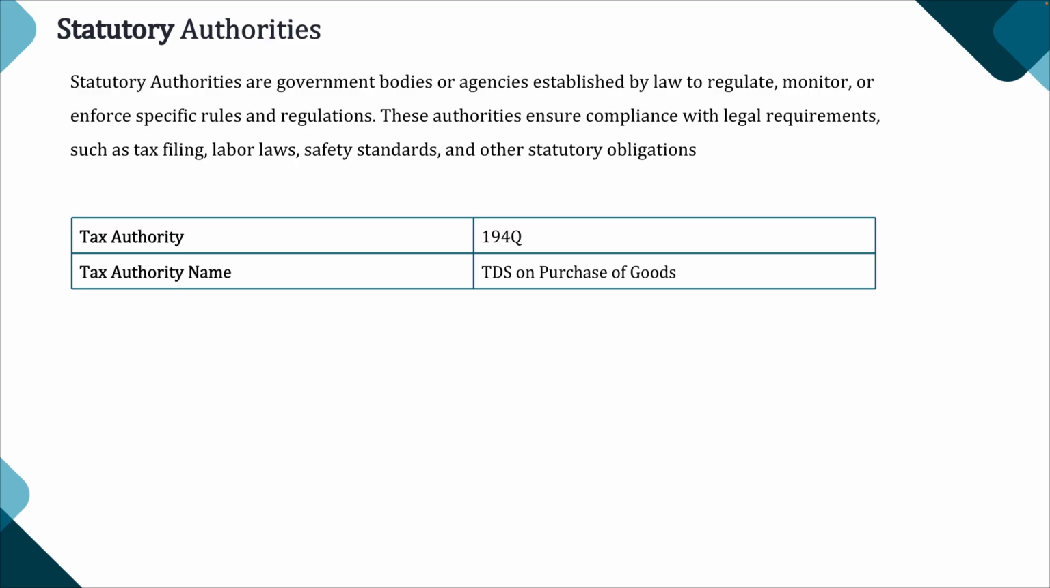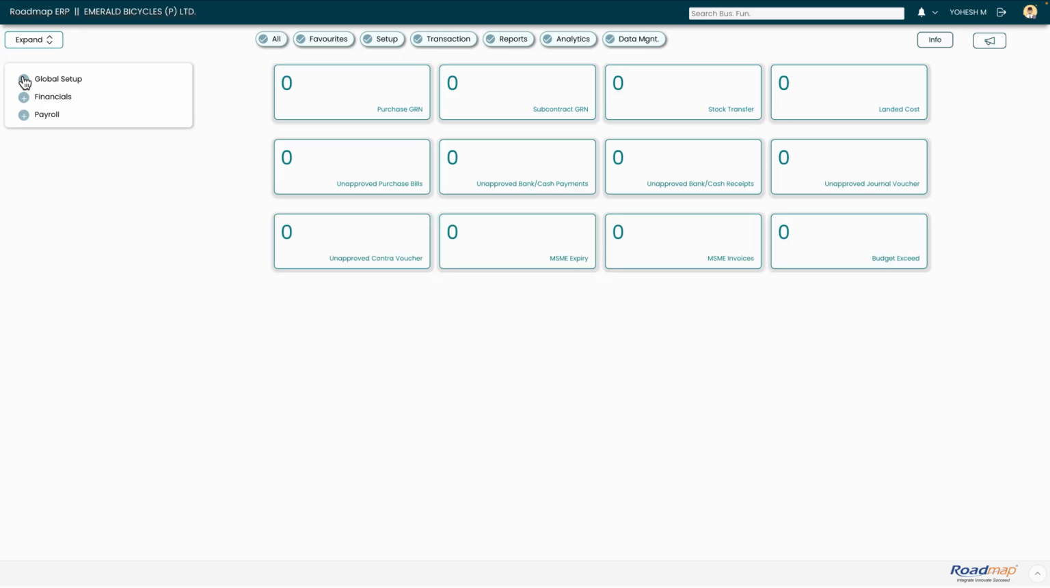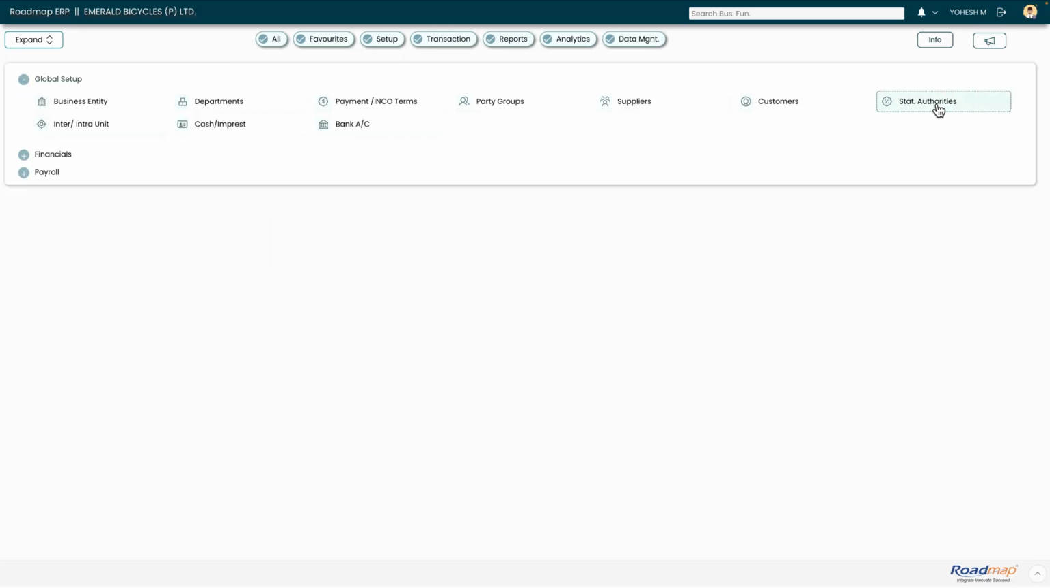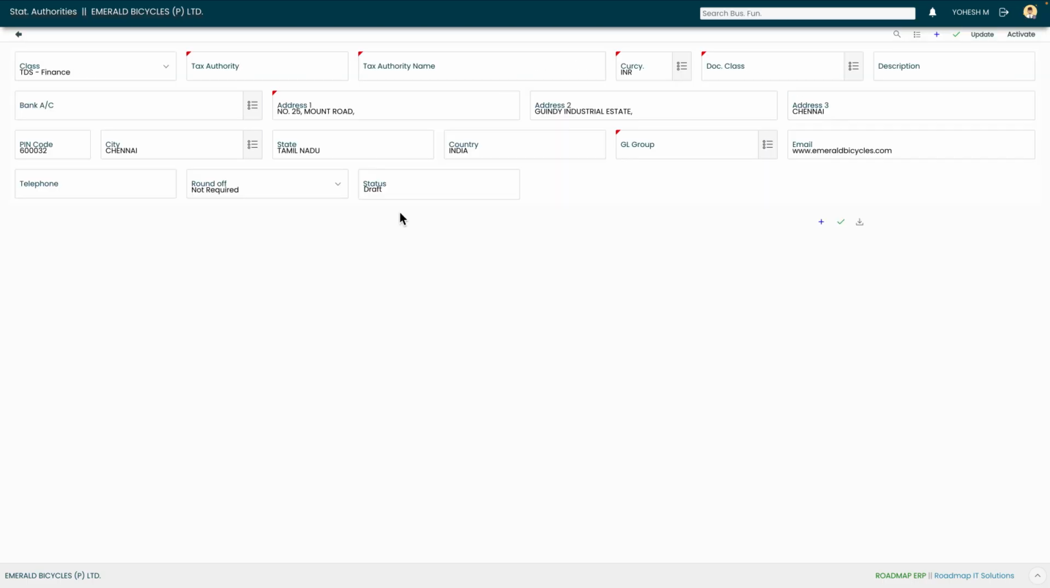Let us take one example. The tax authority has Section 194Q, and the tax authority name is TDS on purchase of goods. Log in with the creator's username and password to create statutory authorities. Click the Login button, then go to Global Setup and navigate to the Statutory Authorities screen. To add statutory authorities, click the Add button.